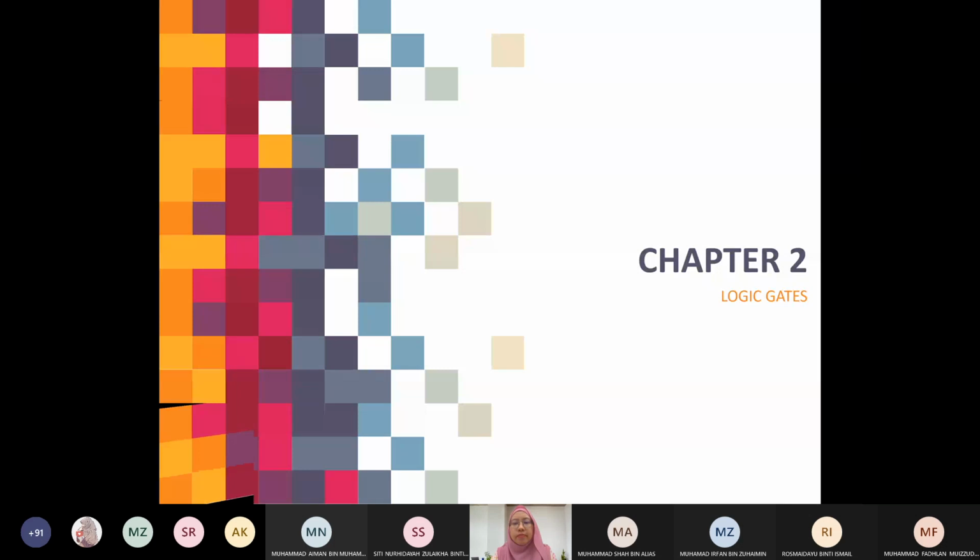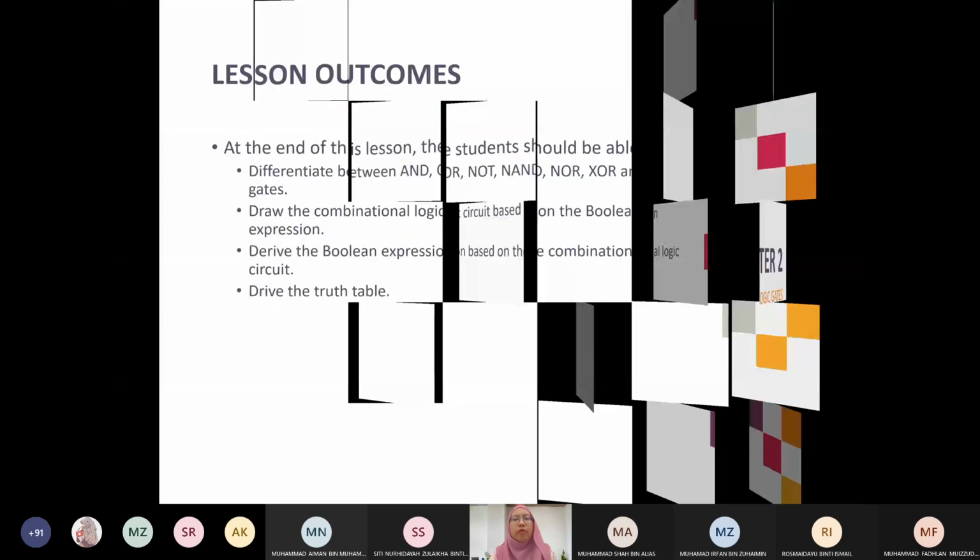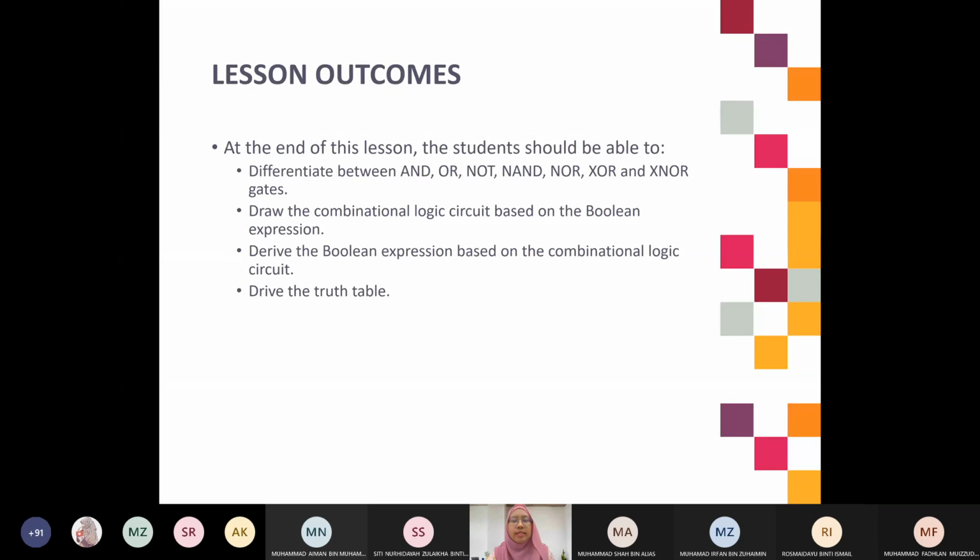So chapter 2 is logic gates. This is the outcome for chapter 2. At the end of this lesson, the student should be able to differentiate between AND, OR, NOT, NAND, NOR, XOR, and XNOR gates. So we have 7 gates. Previously, in part 2, you enrolled in CSC 159, right? In CSC 159, you learned about these gates, but only 4 types: AND, OR, NOT, and XOR. Kan ada 4 saja yang you pernah belajar. But now we have another type of logic gate. So we have a total of 7 gates.